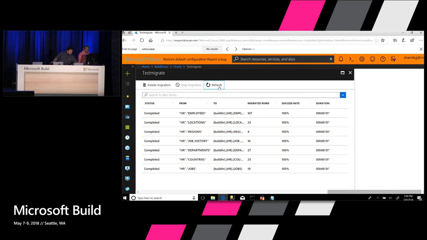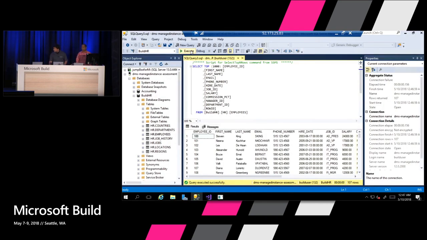And then if I go back to Roger's machine, he was just doing a refresh on the target as well. It just pushed all the data over.